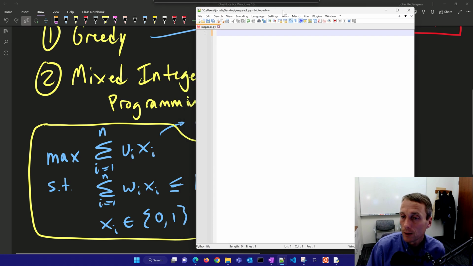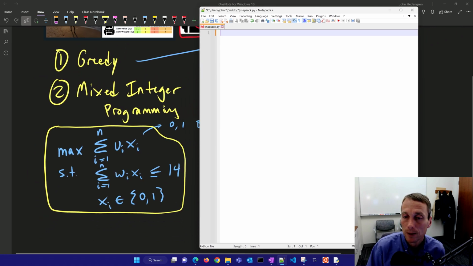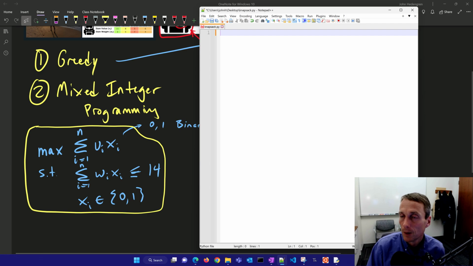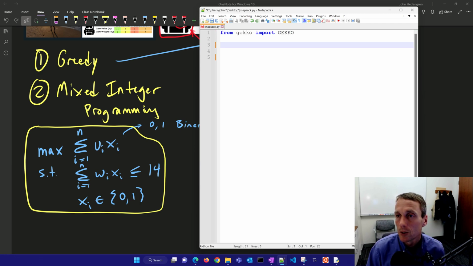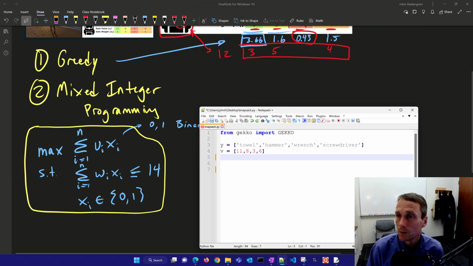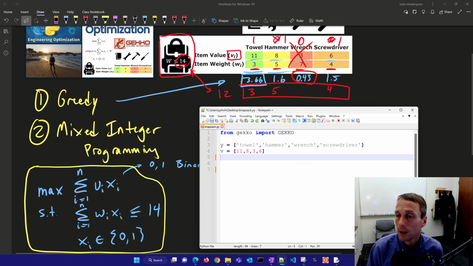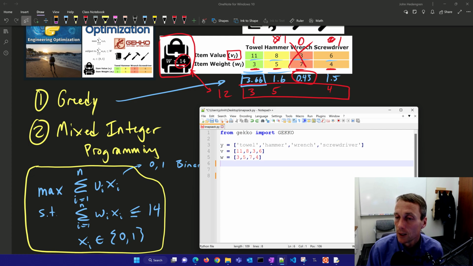Okay, and I'll go ahead and just open up a script here. And this one is going to be solved with Gekko, with a mixed integer nonlinear programming solver. We're going to have towel, hammer, wrench, and screwdriver. And there are the values of those. Okay, so let me go ahead and just bring this up again. So there are the values: 11, 8, 3, and 6. And then we have the weights of each of those as well.